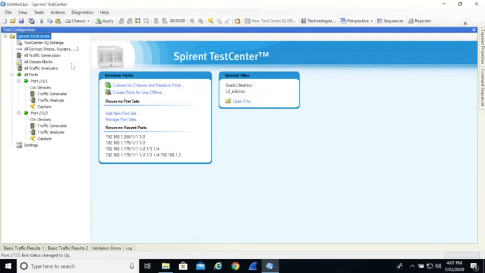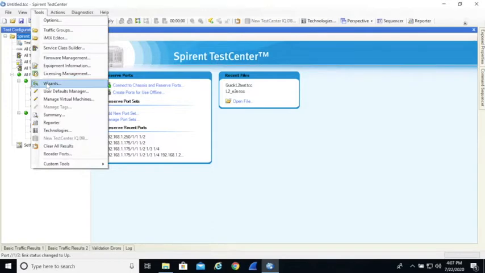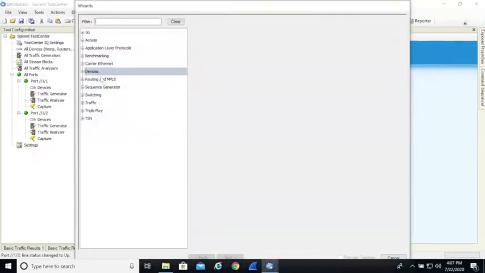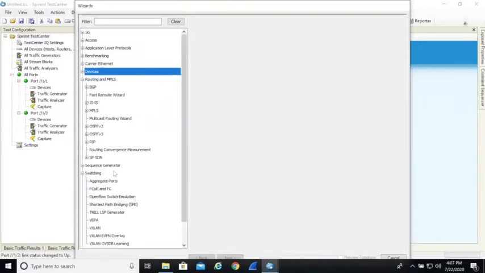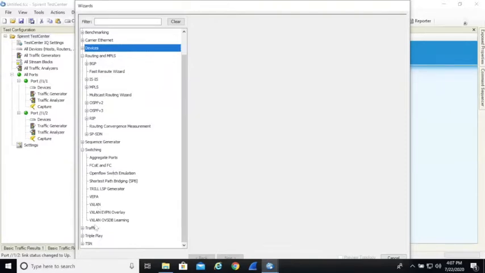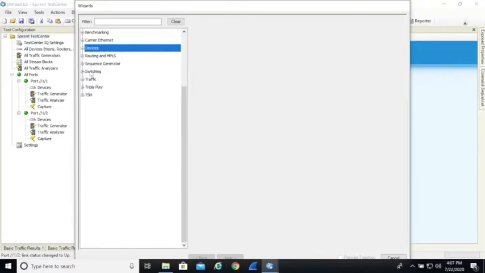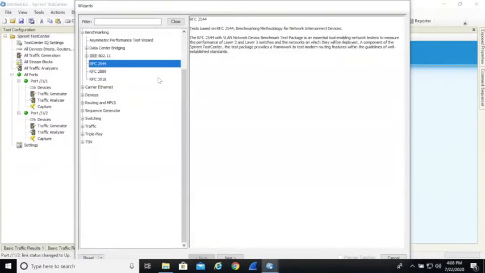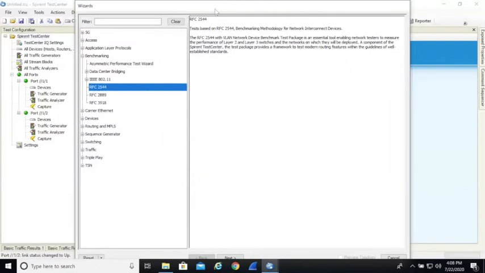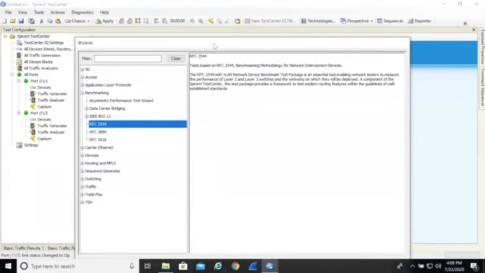So the easiest way to get started is to go to Tools and go to Wizards. There are wizards to do a number of different things. As you see here, if you're doing routing protocol testing, there's OSPF, a couple of different tests there, some switching level things, VXLANs, things like that. And in this case, we're going to be doing benchmarking. So go down to benchmark 2544. And here it walks us through the basics of what we're going to do to set up for this test.